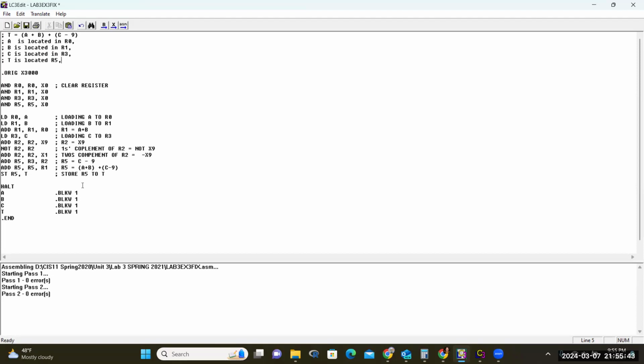And I'll explain why. So in this program, we're going to originate at hex 3000. That's where our program is going to start. We're going to clear out the registers that we're going to use. We are going to use register 1 and load A to that, register 2 and load B to that, register 3 where we initialize C, and then register 5 is going to hold our result.